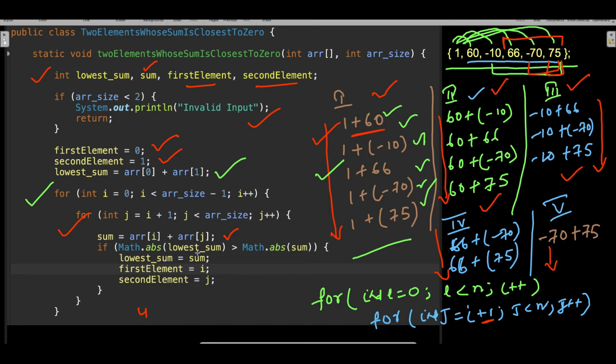So I take the absolute number of the lowest sum which we considered earlier. We assumed that this is going to be the lowest. Again I found the sum, okay, and I check if the lowest sum is actually greater than the sum which we just calculated. If this guy is greater, it means there is another pair whose sum is lower than this. So I am exchanging it.